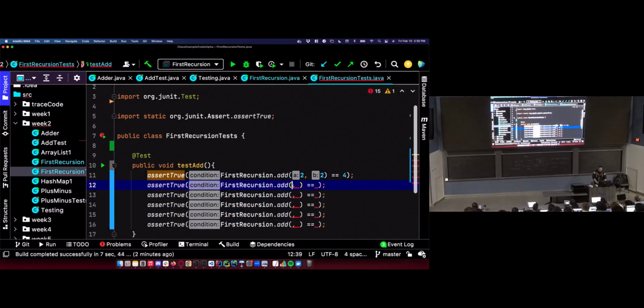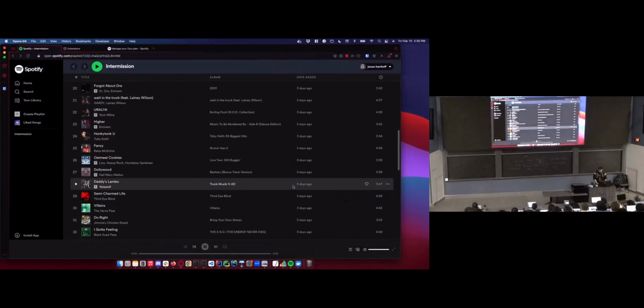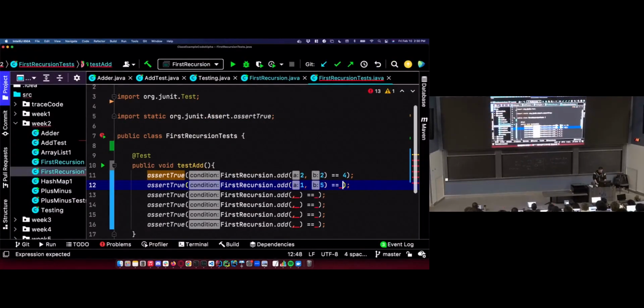When I'm doing a lot of test cases, I like to remove all the parameters. Just keeps it a little simpler when I'm writing code. Oops. 1, 5. Oh, my goodness. Keep hitting my thing. 1 and 5 should be 6. I want to make sure that this also works in reverse. My method should work no matter the order of the parameters. So 5 and 1 should also be 6. Let's do 10 and 20. Should be 30.